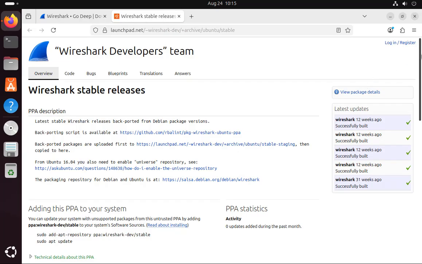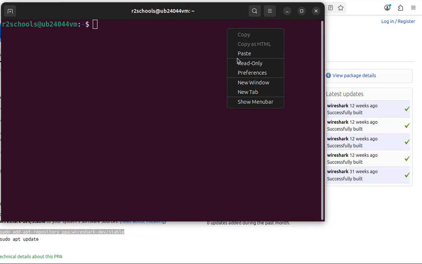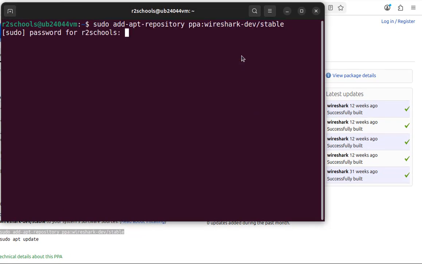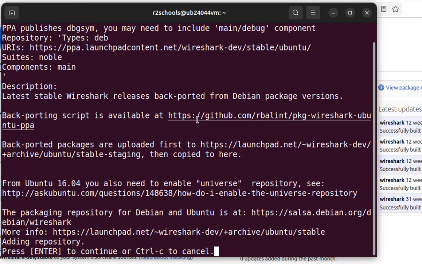To install we have to run these two statements, like adding apt repository and updating packages. So copy this one. It is going to add the PPA, that is Wireshark PPA, to my machine. Okay, open terminal, paste it, hit enter.